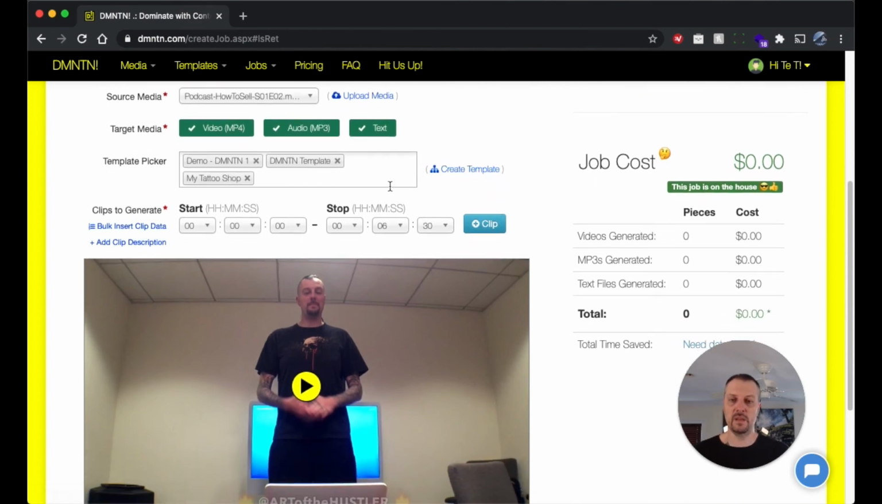Next is going to be the template picker. Here you're going to pick the templates that we're going to create your content with. So in this example, if we have an hour-long podcast about selling and we're going to make 10 sample clips, the templates are going to say, okay, I want 10 clips branded for my tattoo shop. And then the next one is I want 10 clips also branded for the Domination template. And then I want 10 more clips all branded for this demo template.